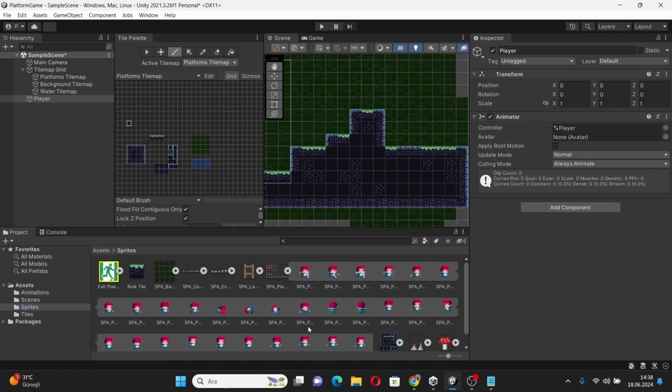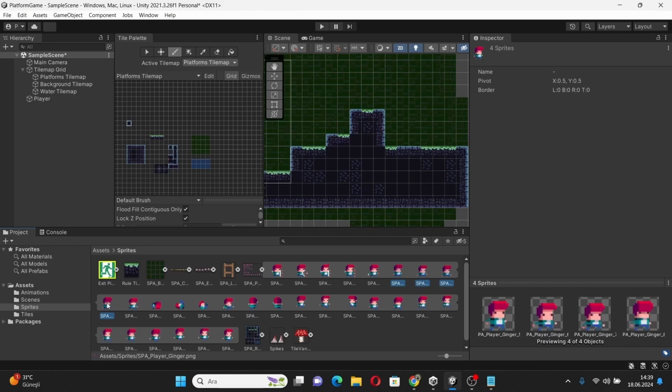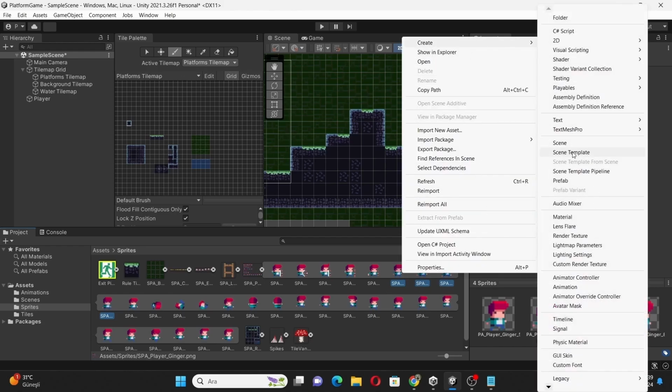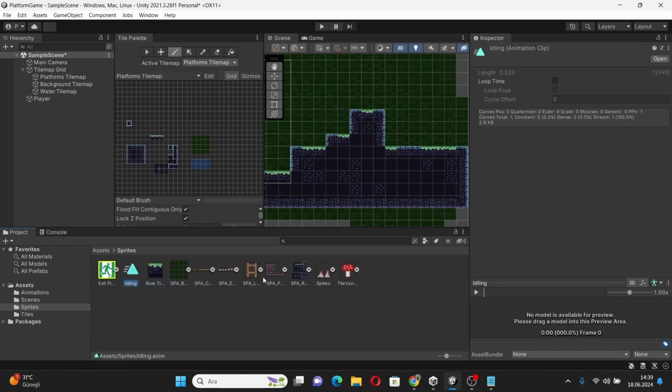I chose the player sprite sheet. I chose the sprites from 5 to 8. I created an animation by clicking. I wrote the name of the animation I created as idling. Then I moved this animation to the animation folder.